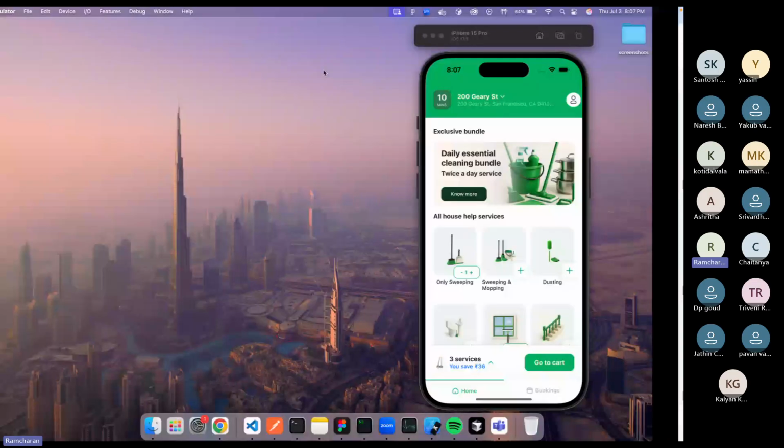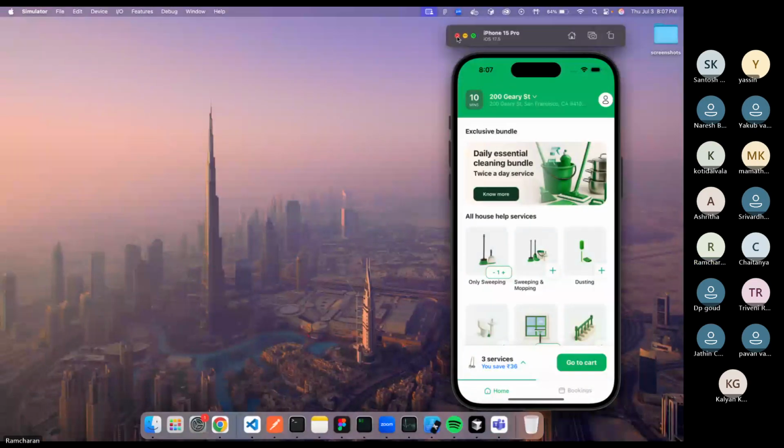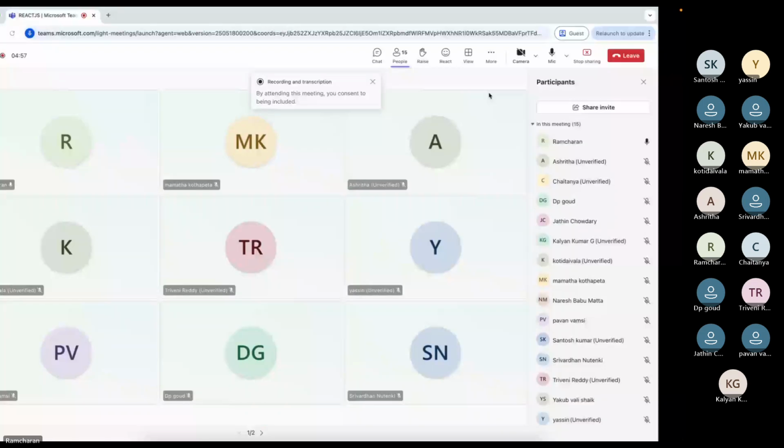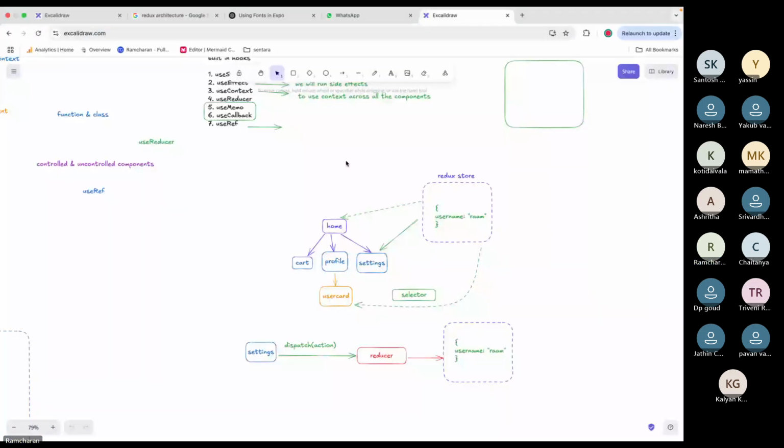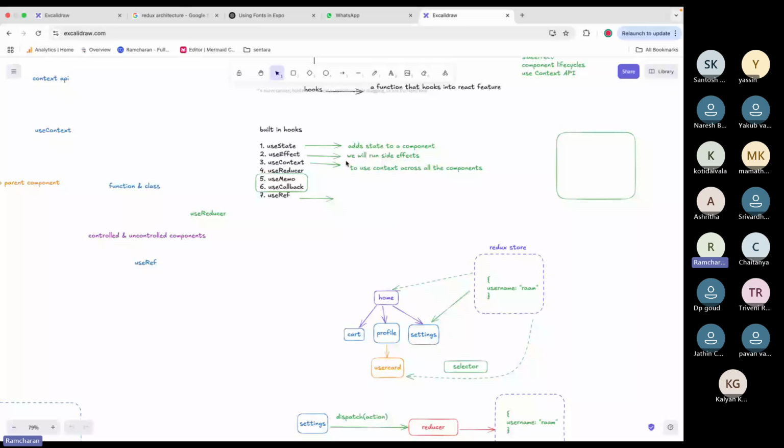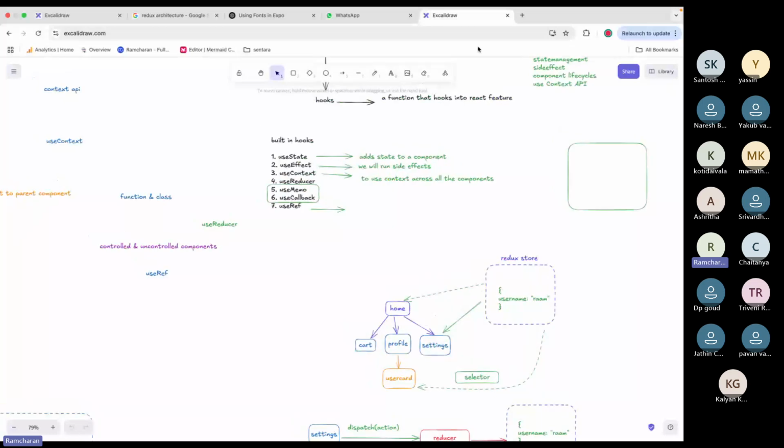I'll show that. Okay, so I'll clearly give this information on all the hooks.